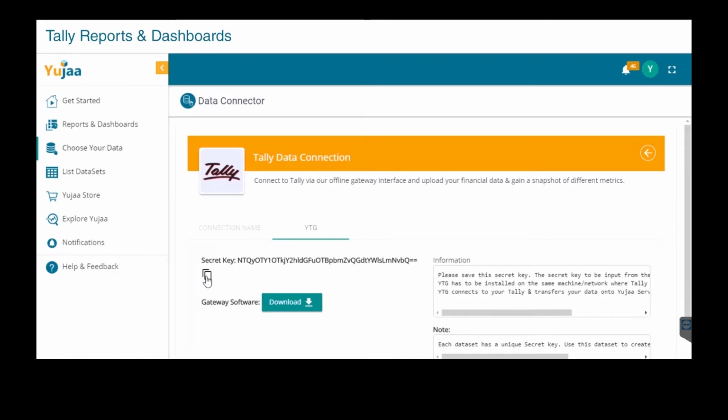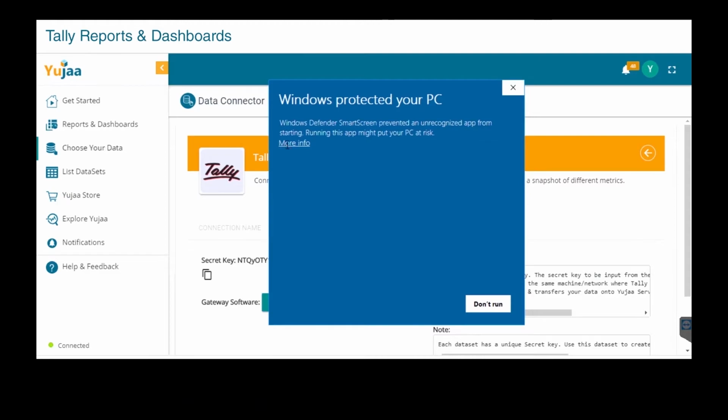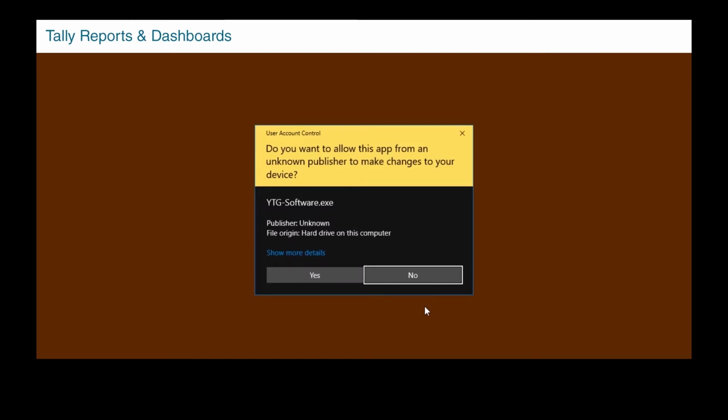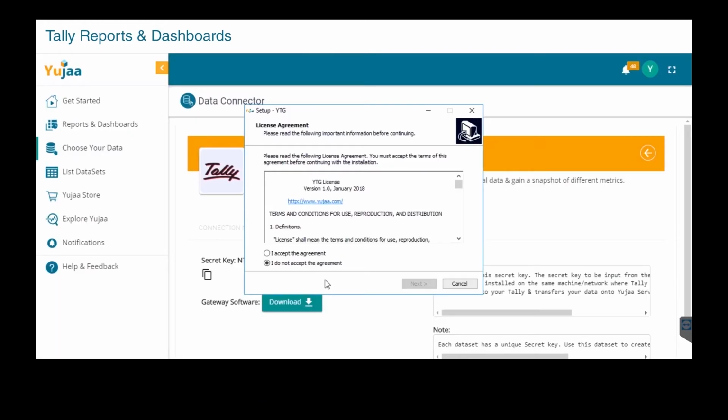We can save this for later, and when we download YTG, that is the gateway software, there we need to input this secret key. So from here I can go ahead and click on download, and the YTG software will be downloaded. From here I can go ahead and click on run anyway. Here it is asking whether this publisher can make changes in our device, so I'll go ahead and give this permission.